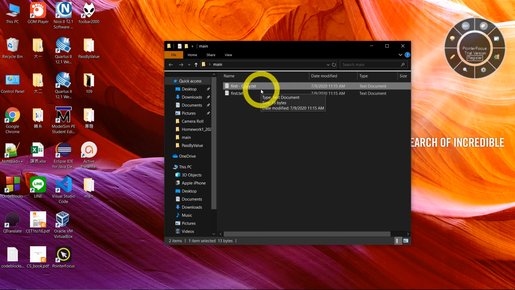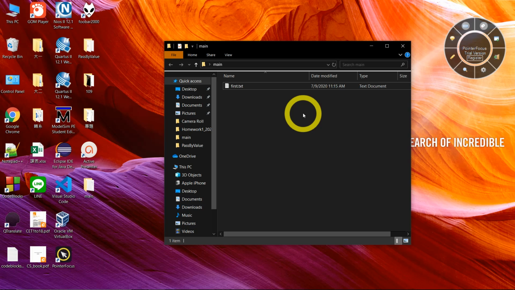Now we do how to delete file. Find the delete button on your keyboard and press it. You can see my copy file is deleted.